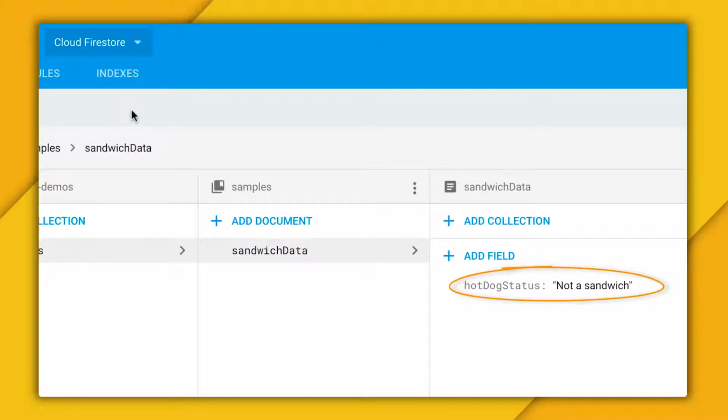Woohoo! And while it's great that we can see this data in the Firebase console, we need to show this important information to our users too. So next up, let's learn how to grab this data from the cloud and put it into our H1 tag.